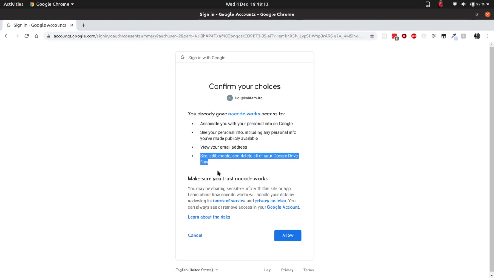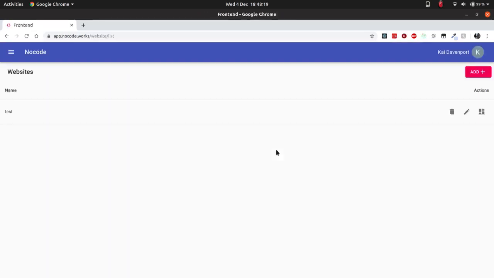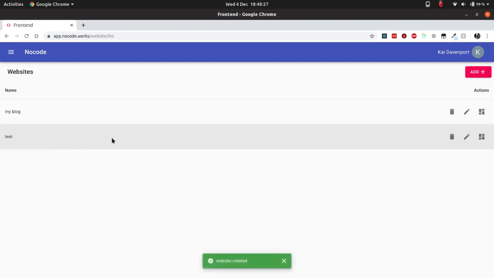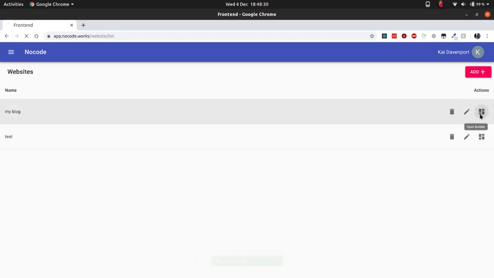Here's the important scope that we're using on Google so we can read Google Documents to make websites. So let's go past those confirmation screens, and then we're in the main app. There's a list of websites, so let's make a new website called My Blog. Save that, and let's go to the editor for my blog.